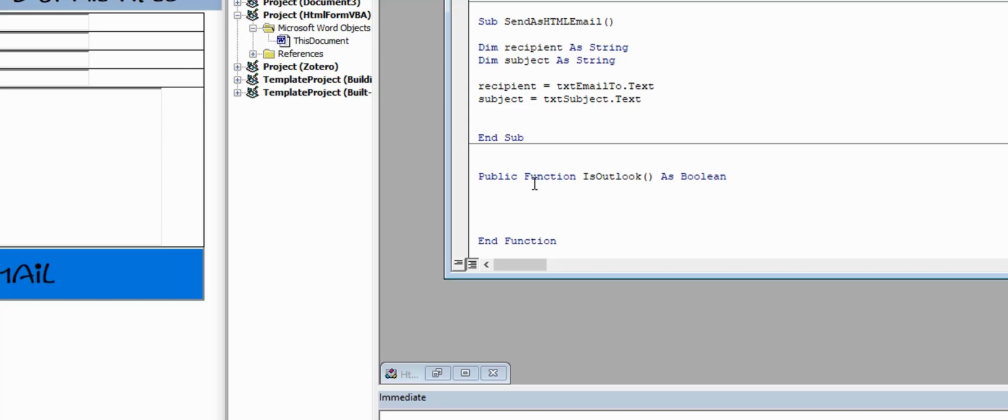And inside of here, this code is just going to help us check to see if Outlook is open.